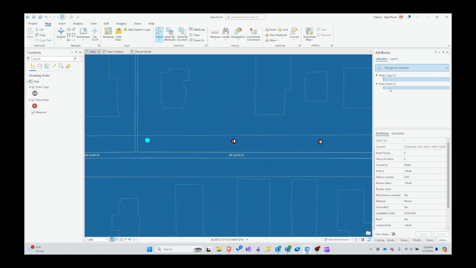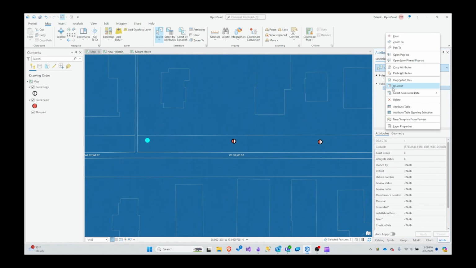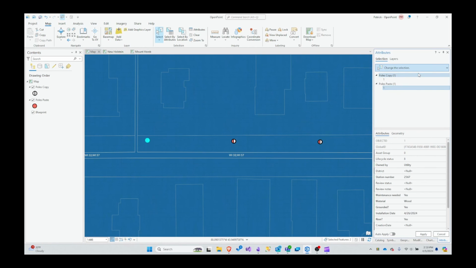Now, I'll right-click in Pole Paste, and then select Paste Attributes by left-clicking. Instantly, you can see that its attributes have changed and have been copied and pasted from Pole Copy into Pole Paste.